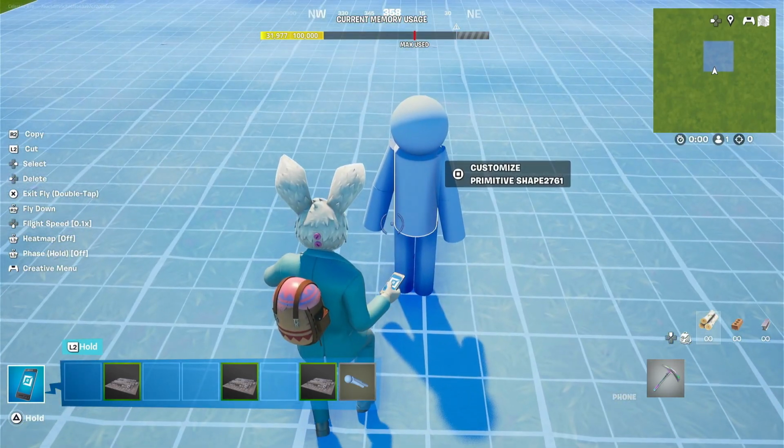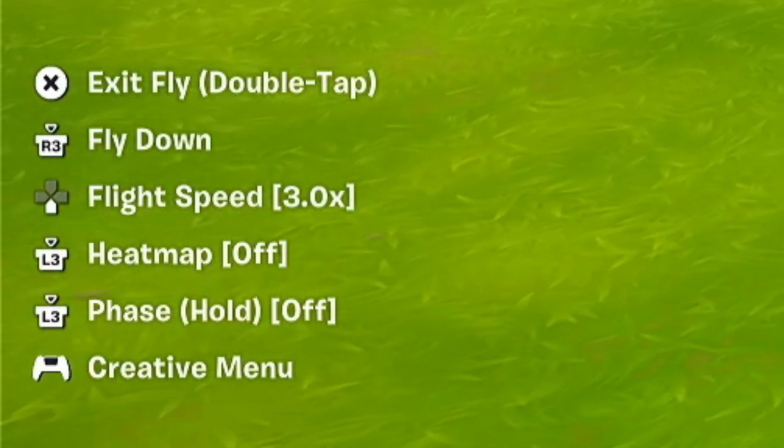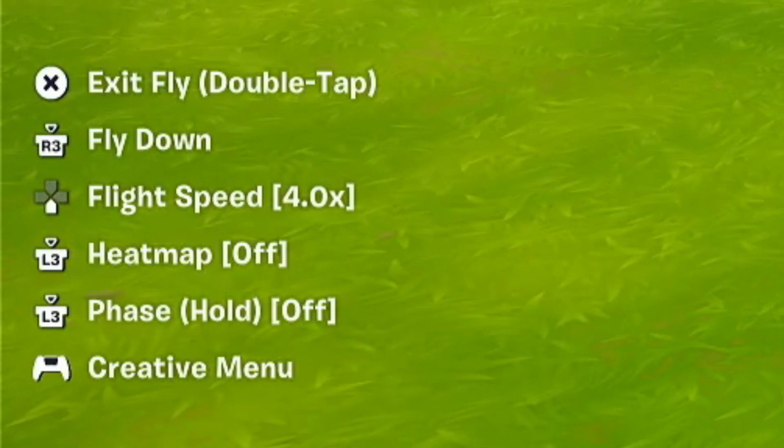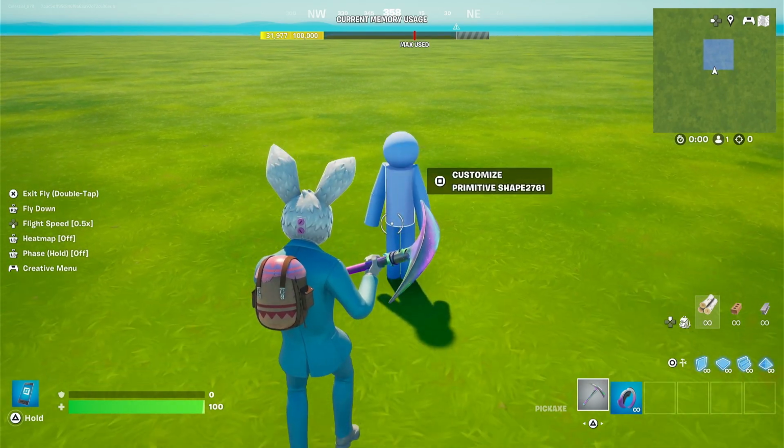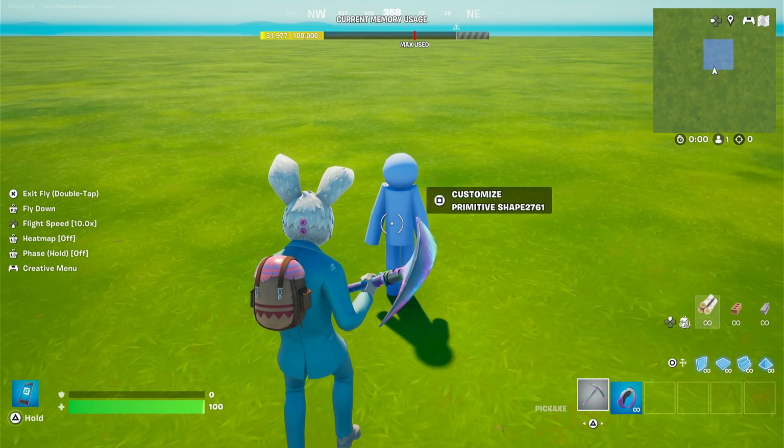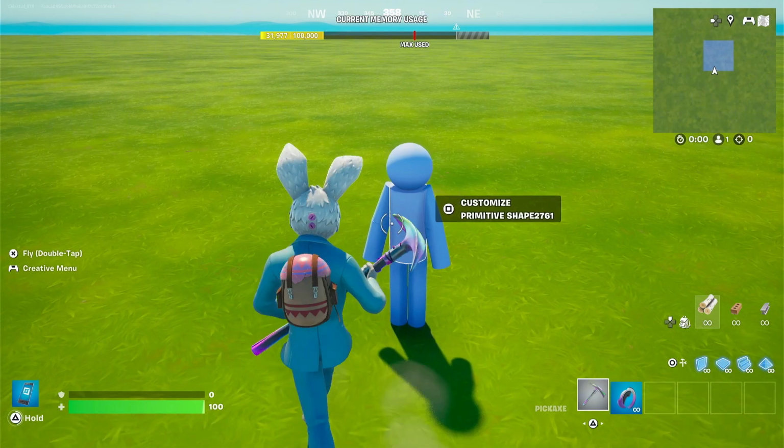Why does it do that? I have to cycle through a million other flight speeds to get to 0.1. What if I'm on 0.5 and I want to go to 0.1? I have to cycle through a million other different ones to get to 0.1.